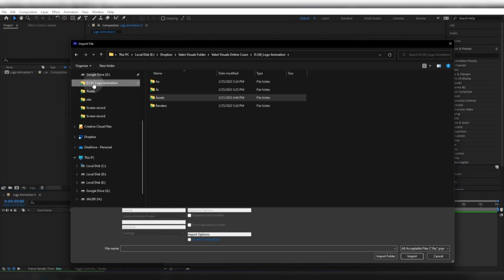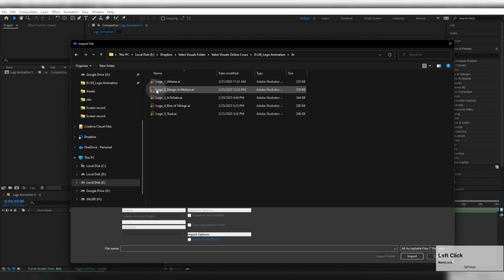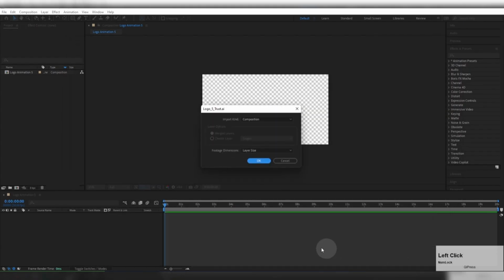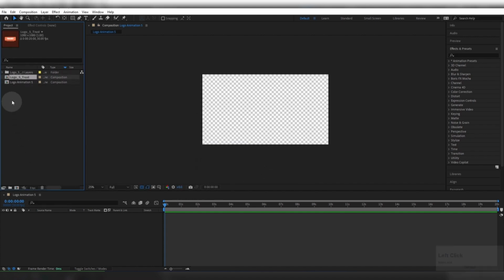Now let's import our logo design into the project. Double-click on the empty area in the project panel. Then, go into the AI folder and select the 5th logo. Make sure not to check this function and press Import. Here, we already know that we need to select Composition, because we want this file in separate layers. And here, we'll select Layer Size, because we want the layer boundaries to match the object's size, not the document's size.